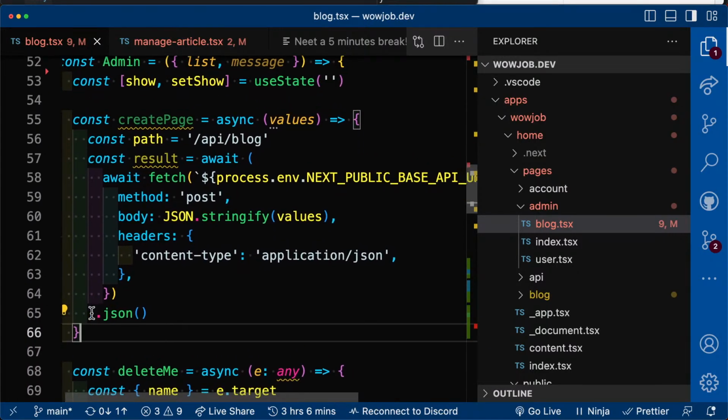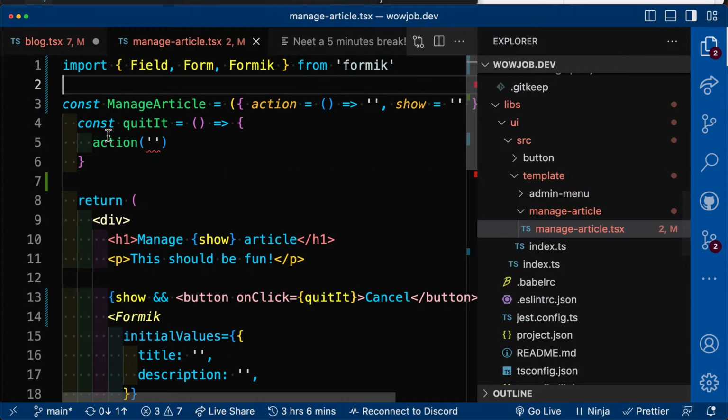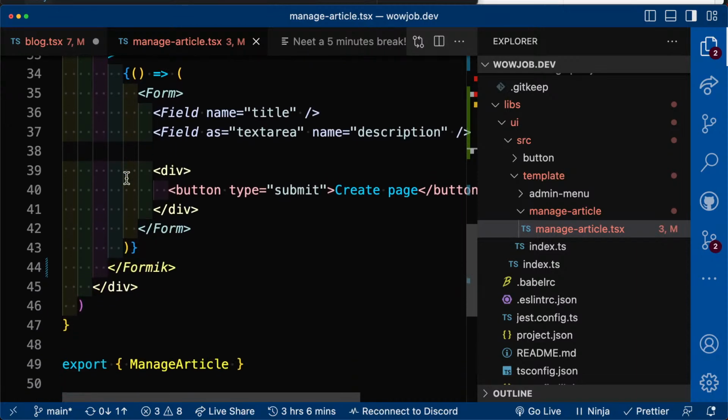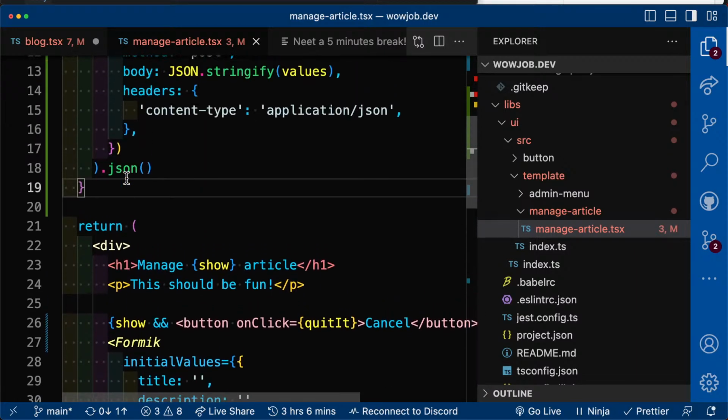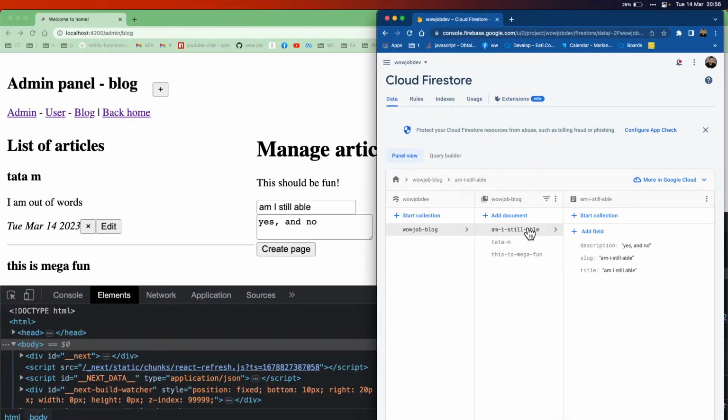Mr. Create page. Come from here. Go over here. And voila. Now what else you don't know? That's it. You should know everything. Okay. Almost. Am I still able to create pages? Yes and no. Create page, yes. Am I still able? I can see here. Right?